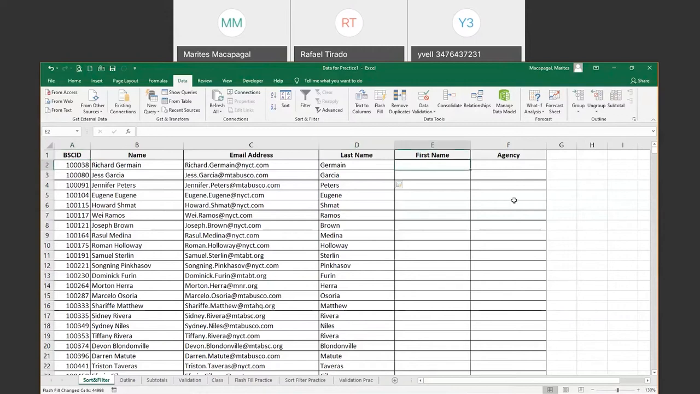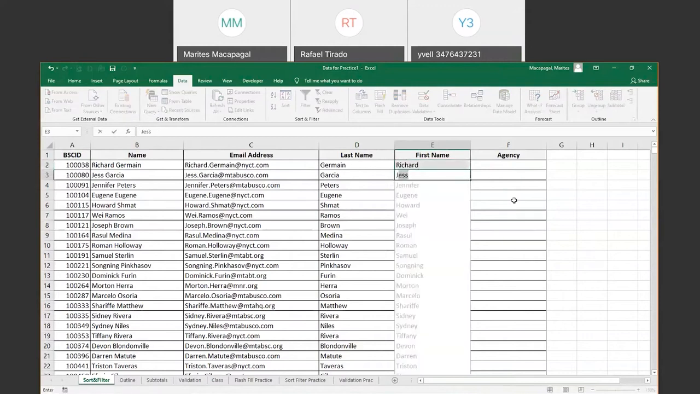Again, I need a first name. So the first name is Richard, capital Richard. The next person's first name is Jess, capital J. There we go. I have again the preview and hit the enter key.